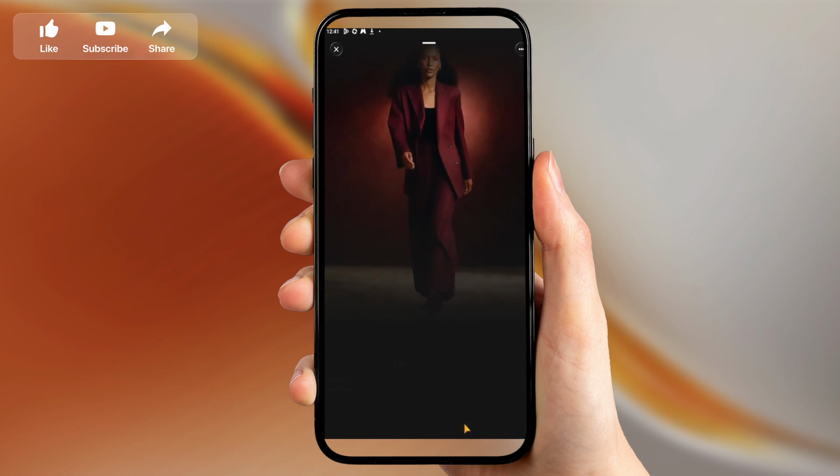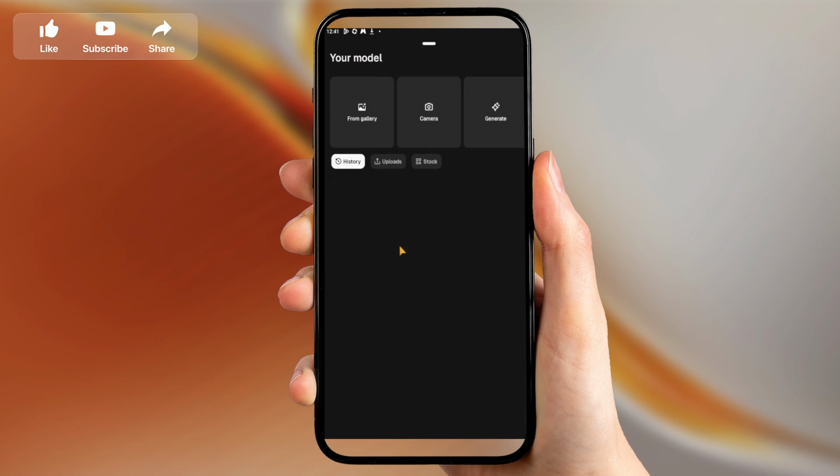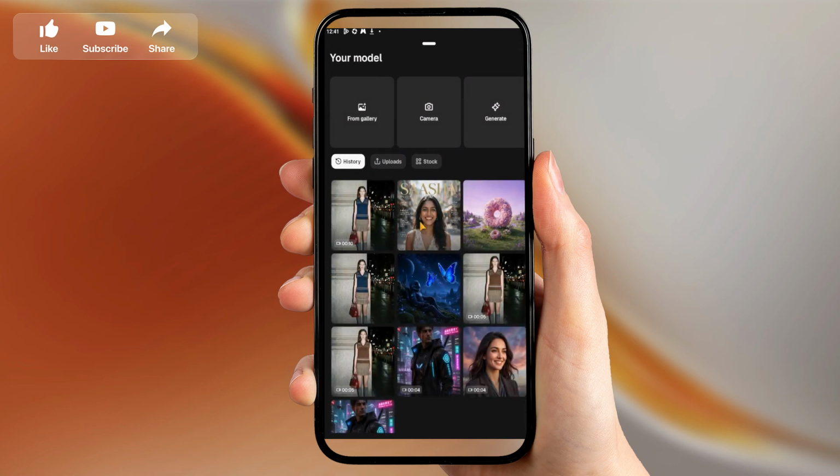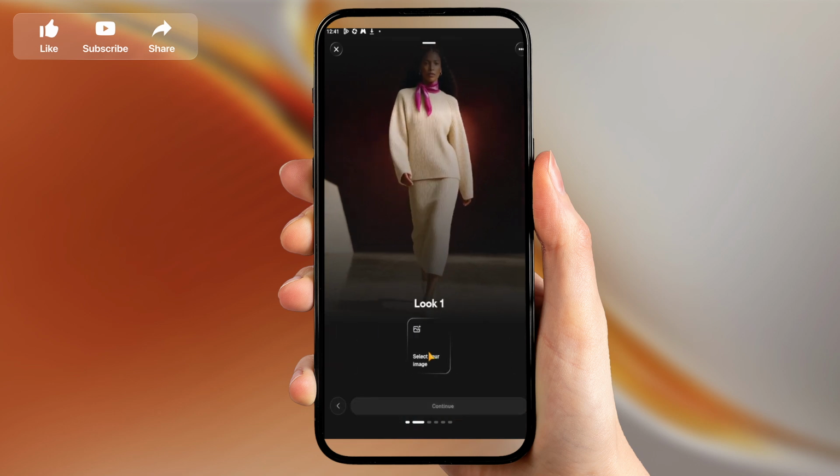Tap Start, then select your model and continue. Different models balance quality, motion detail, and speed, so if you're prototyping, pick a faster option. If you're finalizing, choose a higher quality one your plan supports.